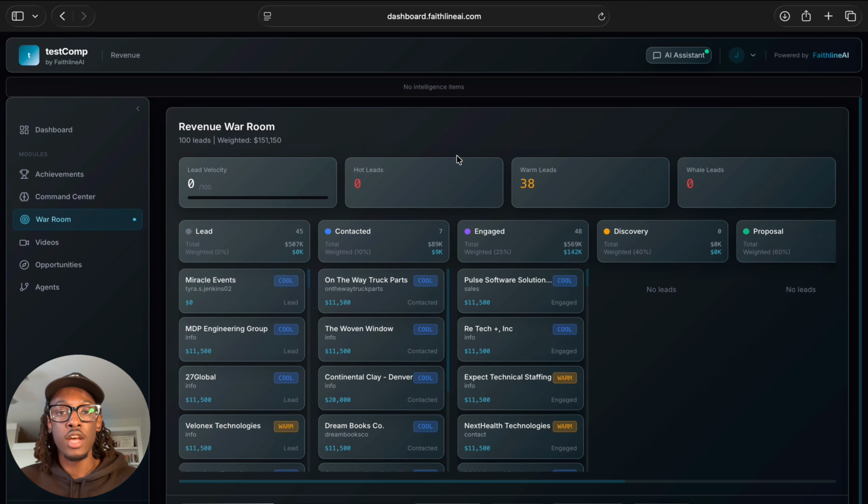So after you do send an email, then the lead will automatically be moved to the next stage. So after you send it here, it'll just move over to contacted. And then if it's in the contacted stage, it'll move over to engaged and it'll just keep going that way.